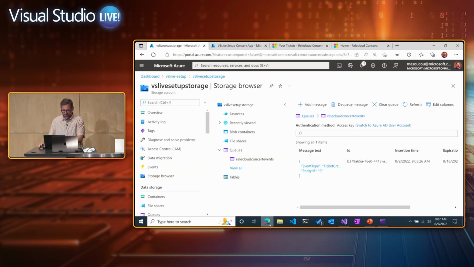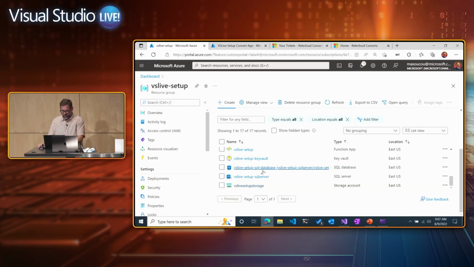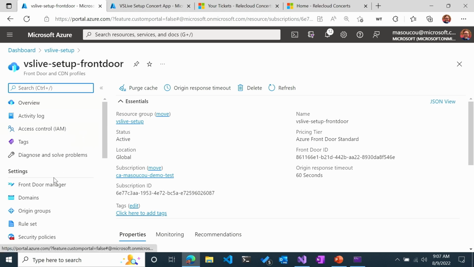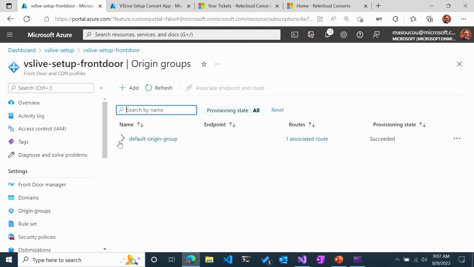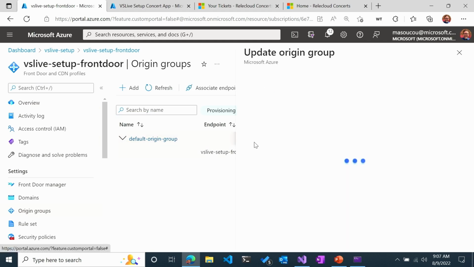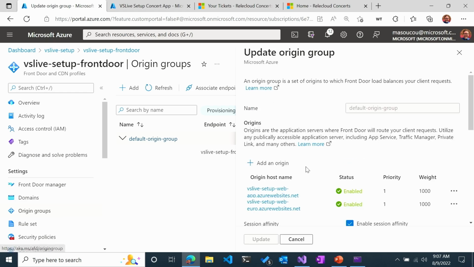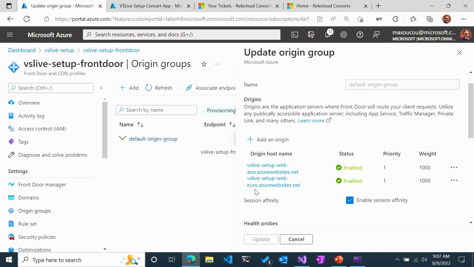All right, so let's see how Front Door is set up. All right, so Front Door has what's called an origin group. And what I've already got is I have both. I have one that's called, I'm not sure if you can see it, Euro. So this VS Live setup web-Euro is located, I think, in Norway somewhere. The top one is in Eastern US. All right, so depending on where I am, or the load on one, it's going to get routed to whatever one can handle it the best.